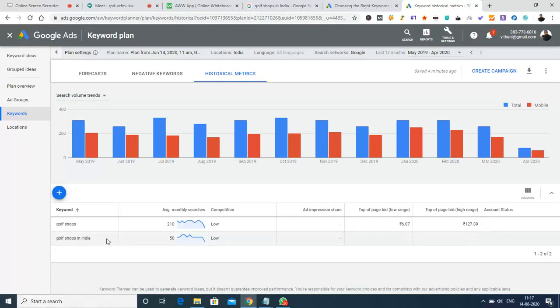Okay, so Gulf shops in India has 50 average searches. Last month, which is April, it has a total of 80 searches. Among those 80 total searches, 61 happened through mobile, and the remaining approximately 20 searches happened through other platforms like desktop or maybe tablet. So totally 80 searches happened last month.